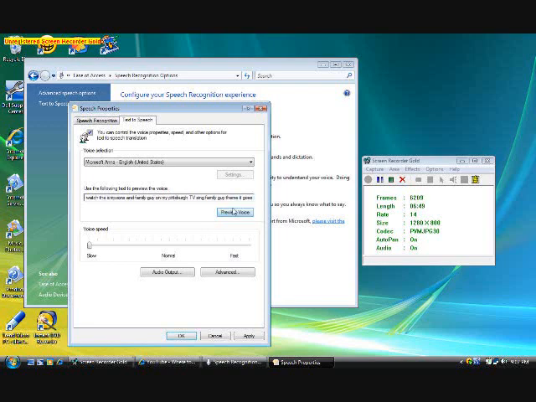I don't have time for this, but that's how the speech recognition is really cool.